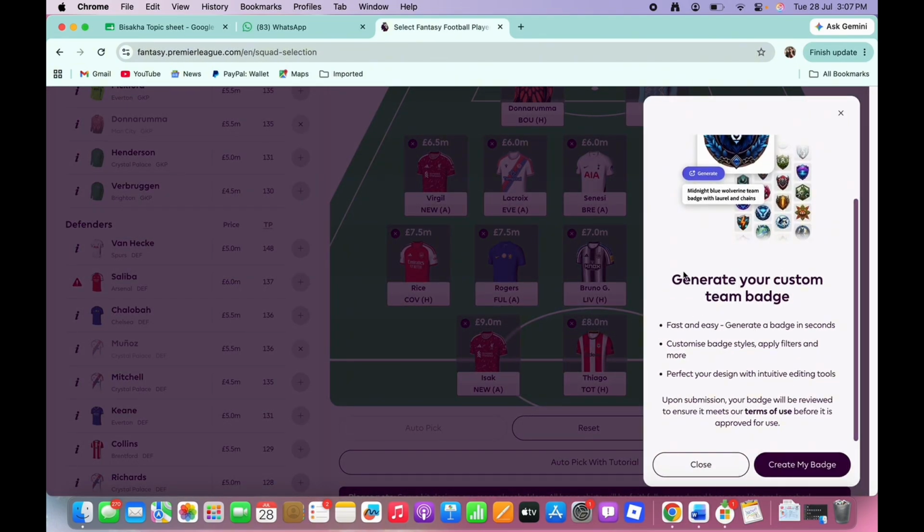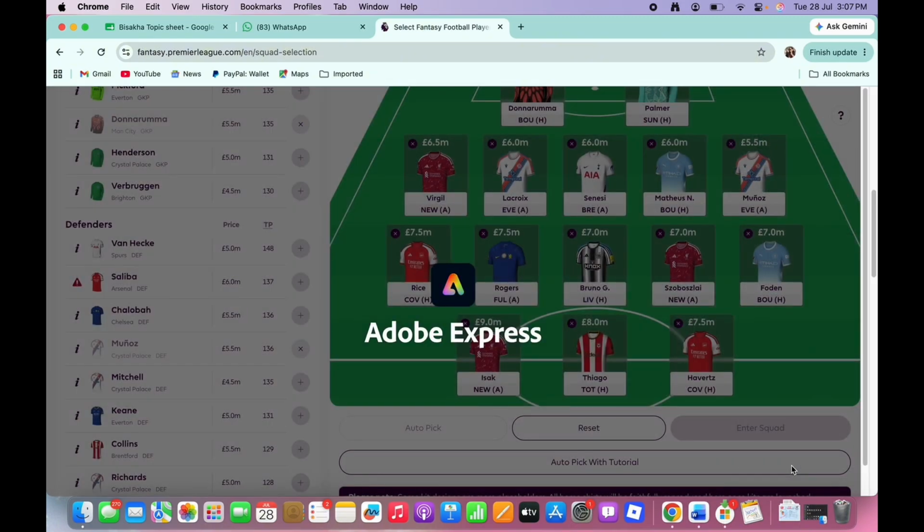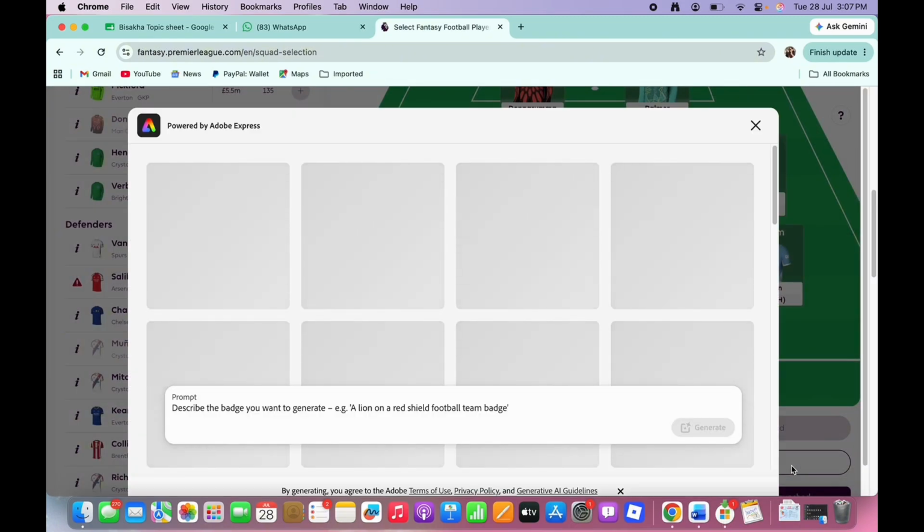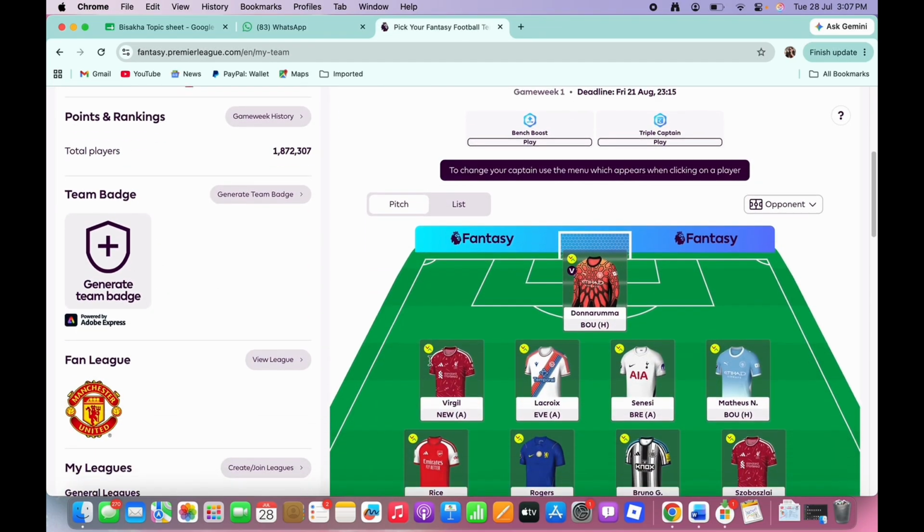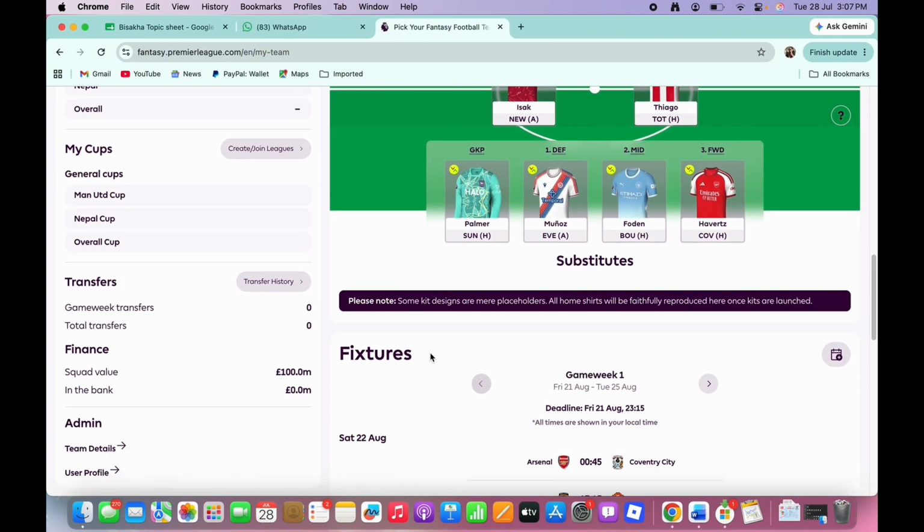Now with this, you can then go ahead and generate your custom team badge. So if you want, you can tap on the create my badge option. If not, then you can also simply tap on the close option and save it for later. And just like that, as you can see, my squad is all ready.